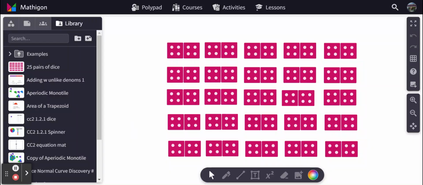This video is to show you an easy way to demonstrate having a computer automate a task for students. We're going to do this to collect some data. What I've created here in Mathigon's PolyPad is 25 pairs of dice, and each pair of dice is linked together, and we're going to roll them and collect data on the sums that are rolled.